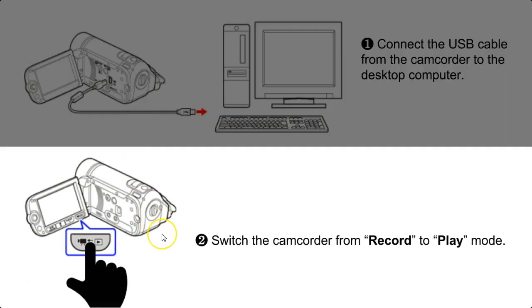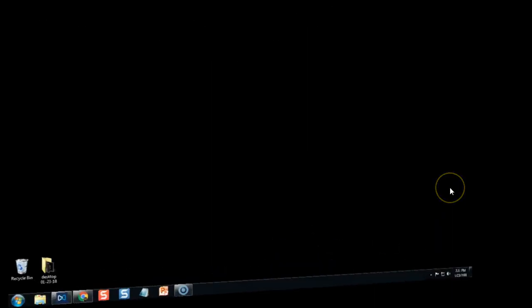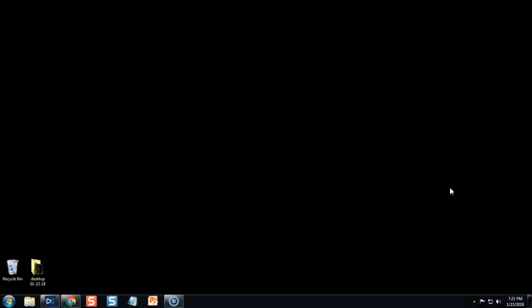Step 2, your camcorder will by default move to the record mode. You'll need to switch from the record mode to the play mode by pressing the play button on the inside screen of your camcorder. Once your camcorder power is on and you've switched from the record mode to the play mode, you'll see a bubble pop up in the lower right hand corner of your computer.